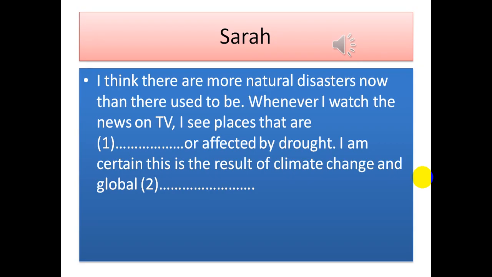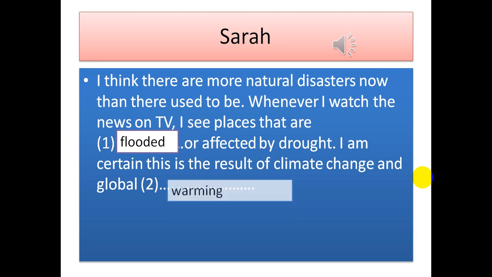Now let's check. Sarah: I think there are more natural disasters now than there used to be. Whenever I watch news on TV, I see places that are, number 1, flooded or affected by drought. I am certain this is a result of climate change and global warming. Okay.